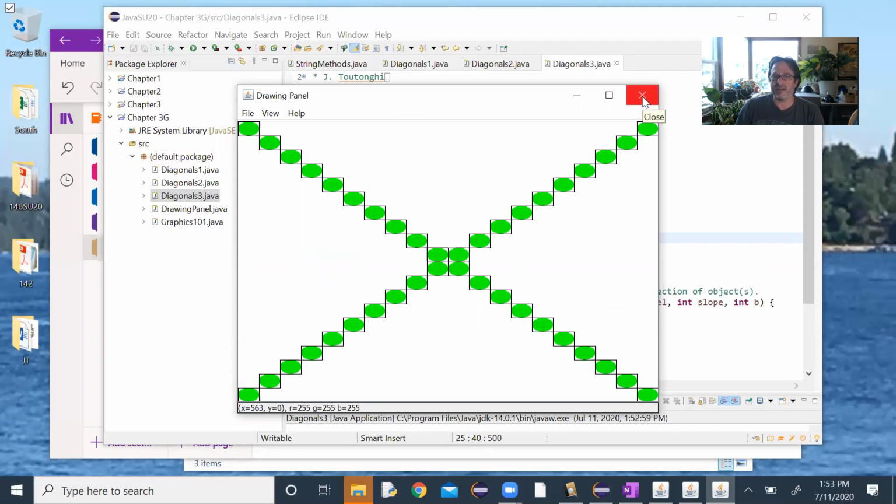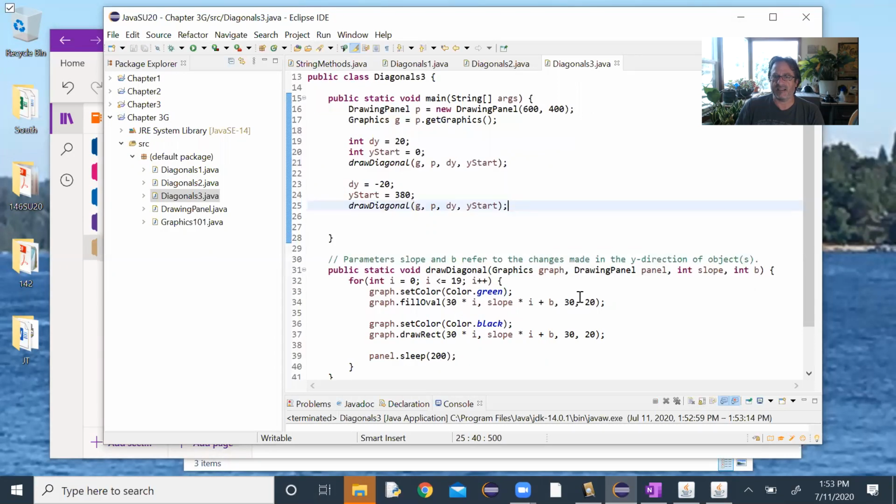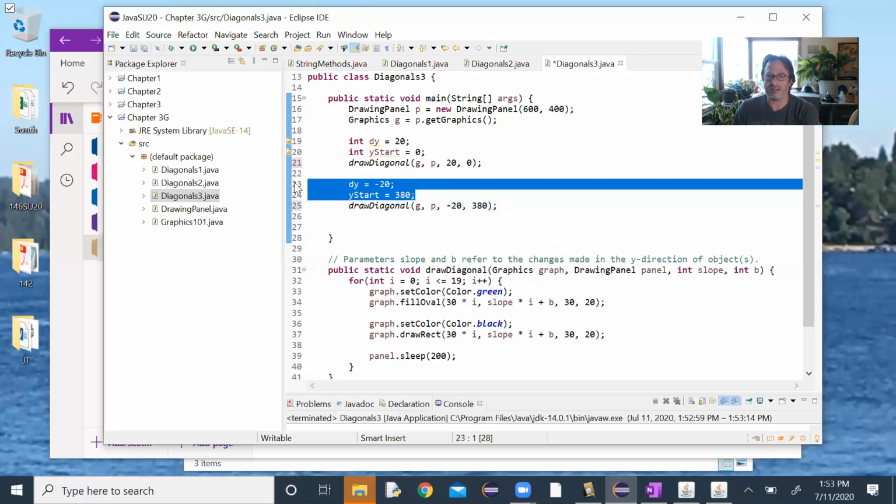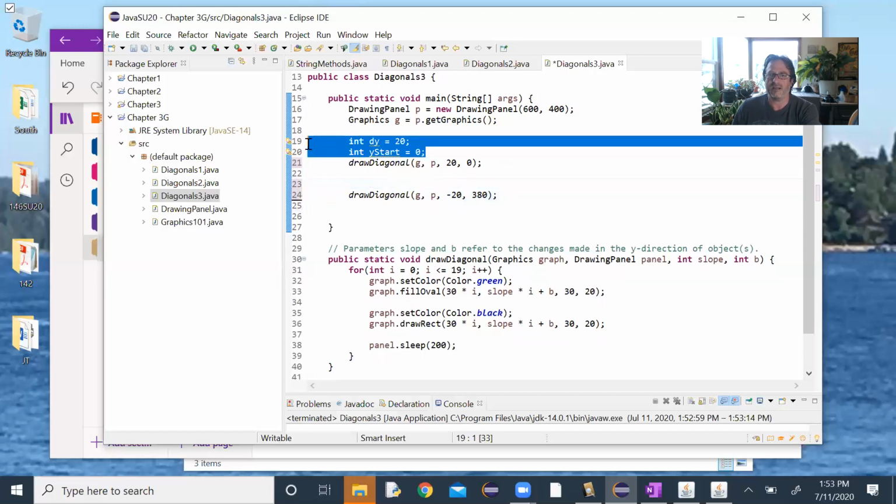And then I'll make one more comment. We've used our methods, and it actually doesn't feel like we've saved that much space. I could simplify things a little bit. I don't really need in main a dy and a y start, because instead of sending dy here, I could just send 20 and 0. And instead of dy here, I could send -20 and 380. And then I can take out these declarations of dy and y start.